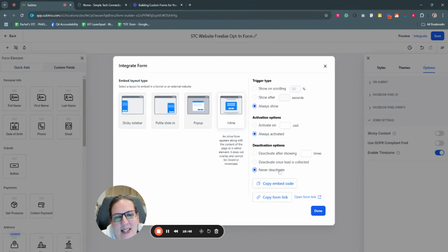So I'm just going to make sure it says never deactivate because I want it to always show up, always activated, and always show. Okay, so again, you can explore the different options here, but use whatever works best for you. Then, if you want to just link this form someplace, you would copy the form link right here, right? If you want to embed this into your website, you would click the copy embed code right here.